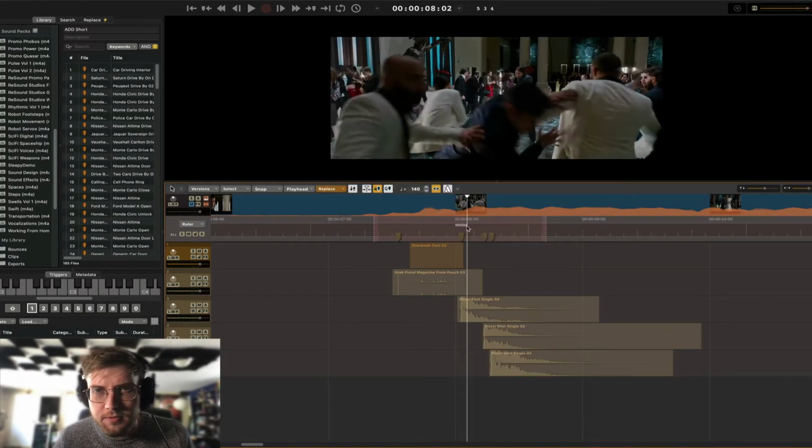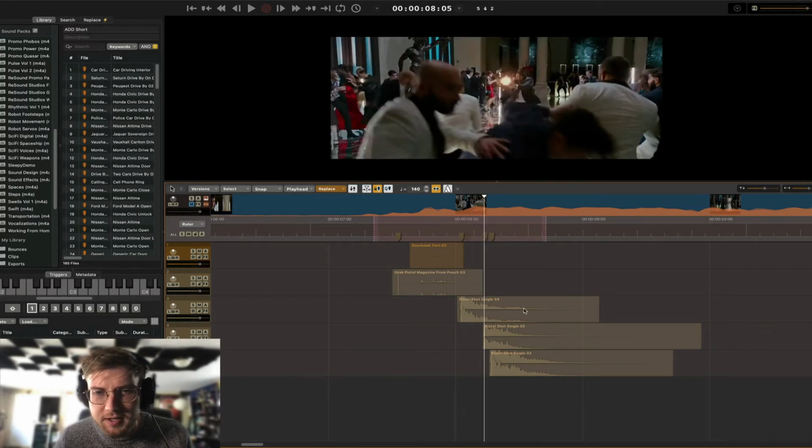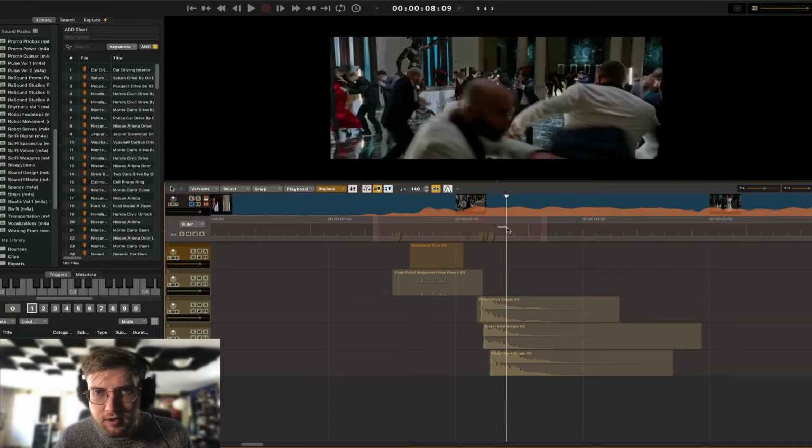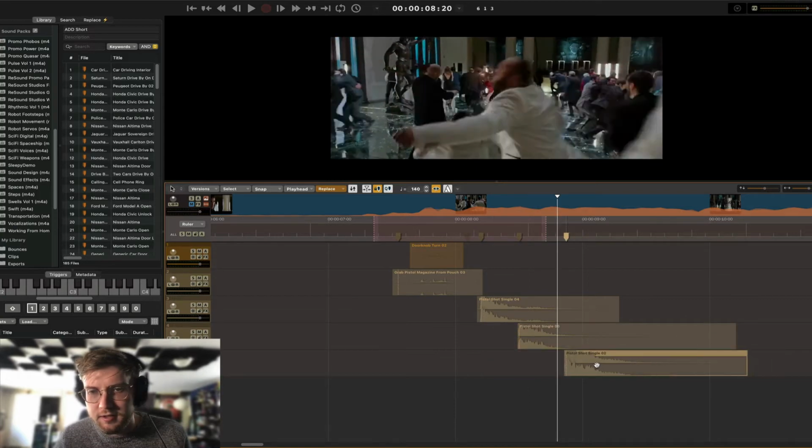Scrub through. Boom. That's when it's happening. That is when we're going to put that first pistol shot. Next one. Boom. That's the second pistol shot.